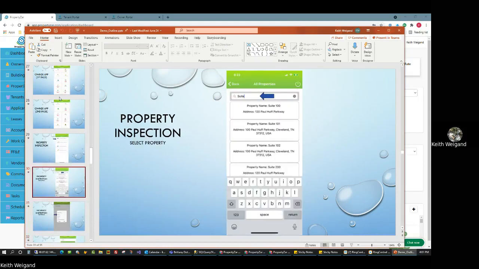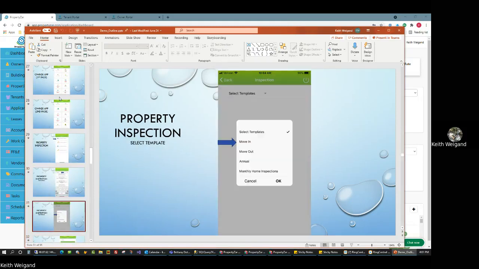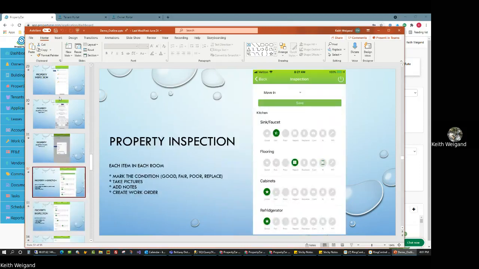So let's do property. What property or unit do you want to inspect? Then what template do you want to use? We can customize and add new templates if needed. And then it loads up the template. These are a couple screenshots only. All of these are round buttons you tap with your finger on your phone.